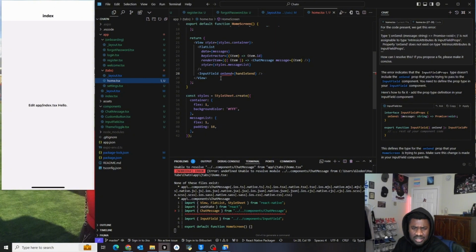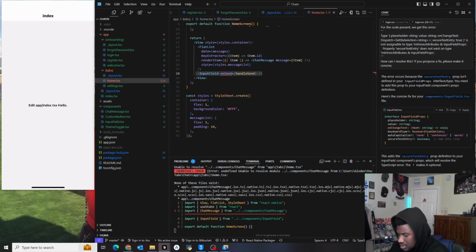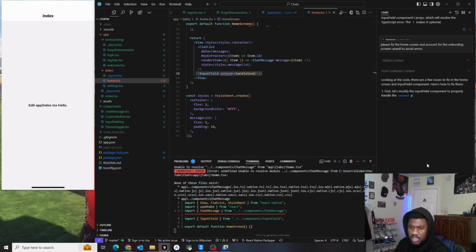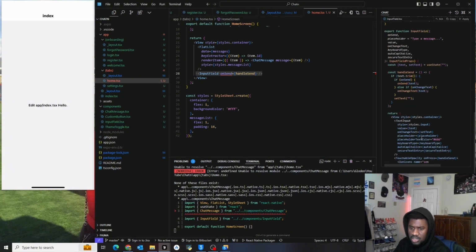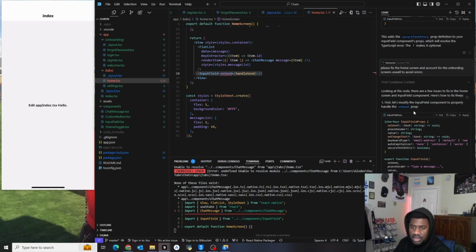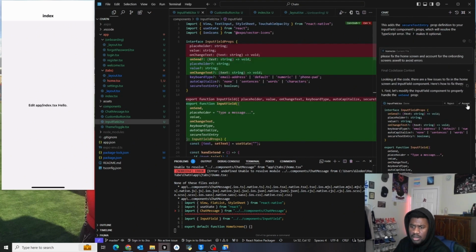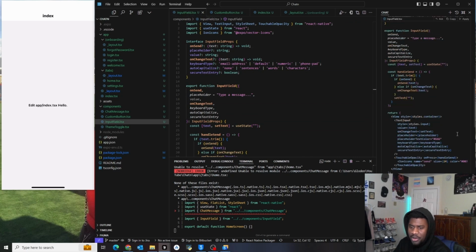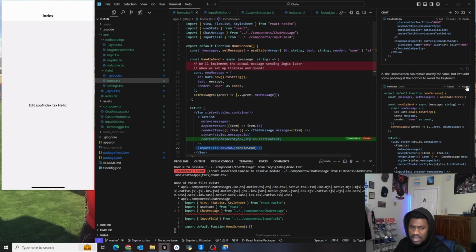First off, let's fix this because this is bugging me, I can't lie. So we will say to the AI, please fix the home screen and account for the onboarding screens as well to avoid errors. So now it should fix that and account for all the other screens as well. There you go. So now the home screen should be fixed. We'll apply that. Yep, there you go. And then apply this. Okay.